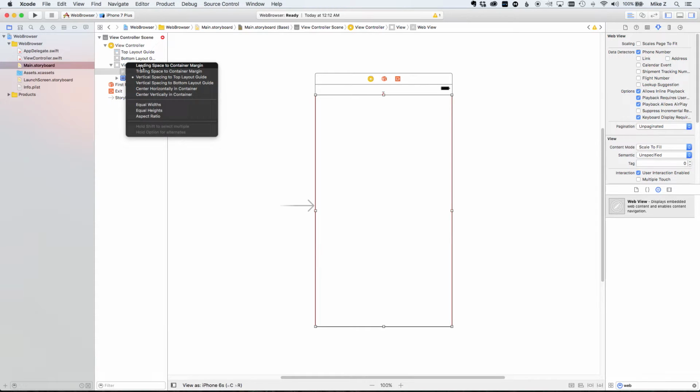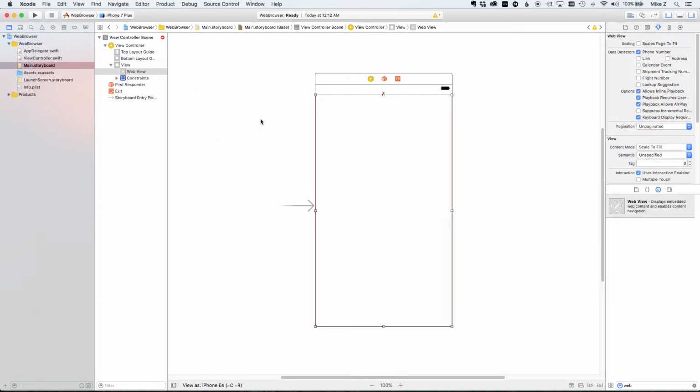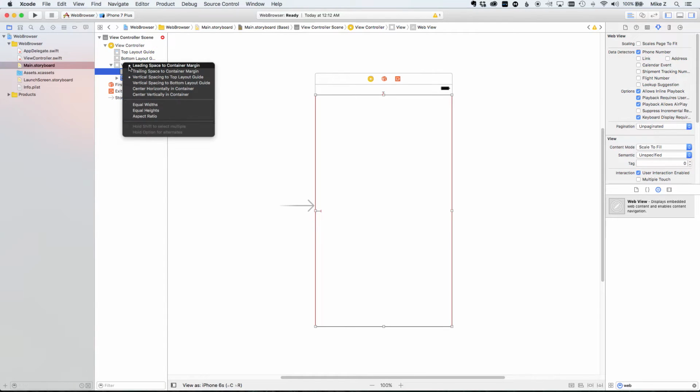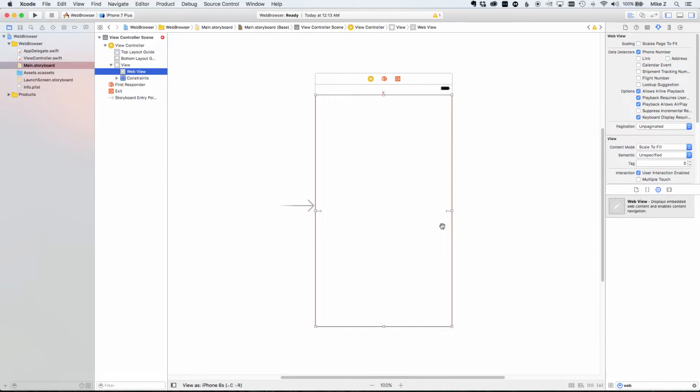And so I'm going to do leading space to container margin, and that's actually going to take care of this left or leading edge. And then for the trailing edge, I'm going to do the same thing, but I'm going to start over here and do web view, again holding down the control key, click, and then drag straight up to our view, do the trailing space, and then for the bottom, as you can see, it adds this little bar or strut here.